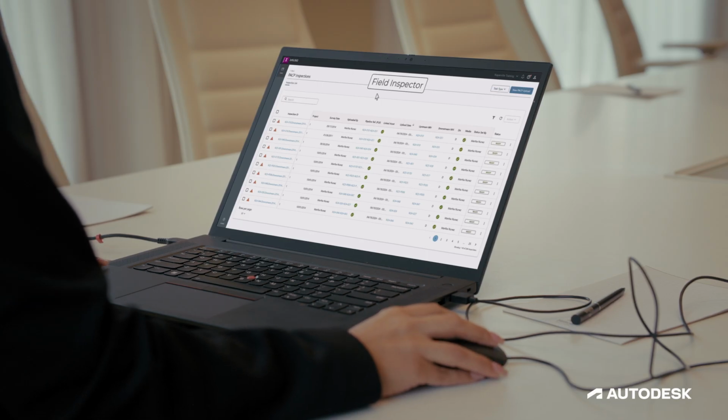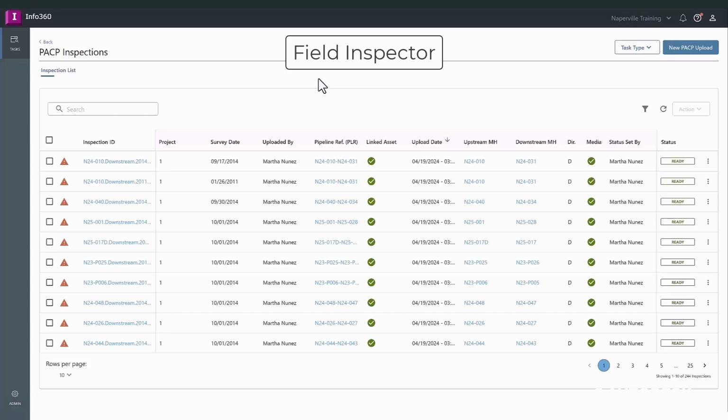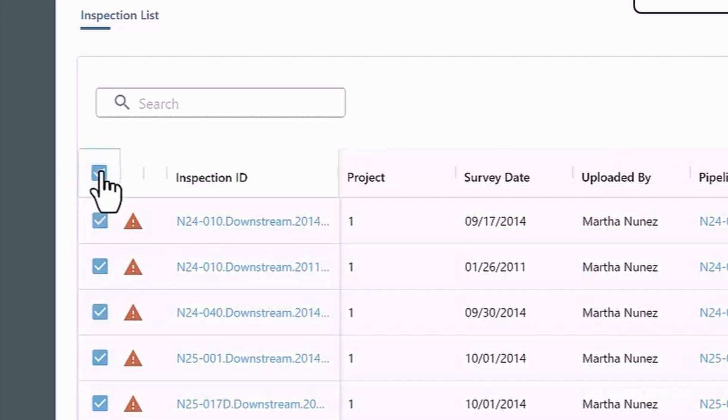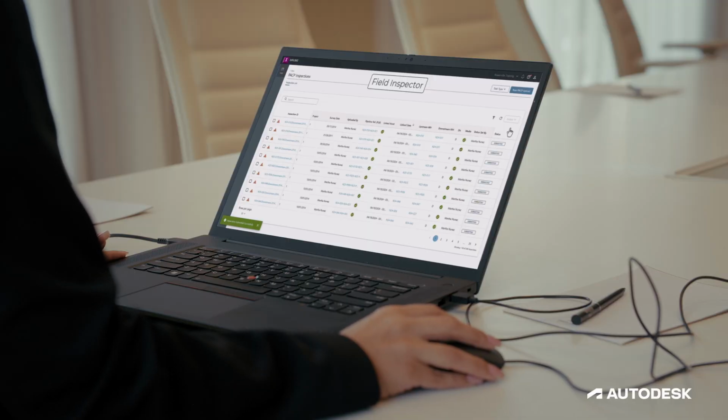Info360 Asset provides all of the tools in the application to be able to collaborate and communicate with all team members. Let's see an example in Info360 Asset about how engineers can collaborate with field inspectors to track the work and correct any mistakes. Here we're looking at the field inspector view. After the data has been uploaded, the field inspector will then submit all the inspections to be reviewed by the engineer. Now let's switch to the engineer's view.